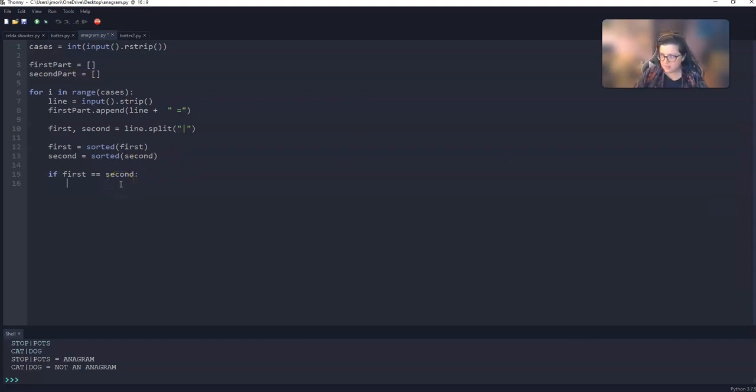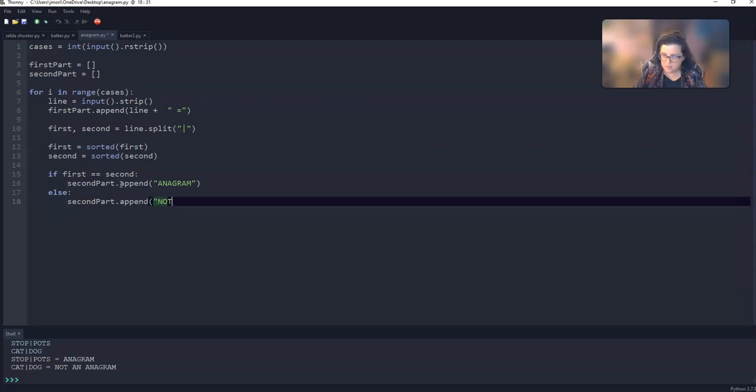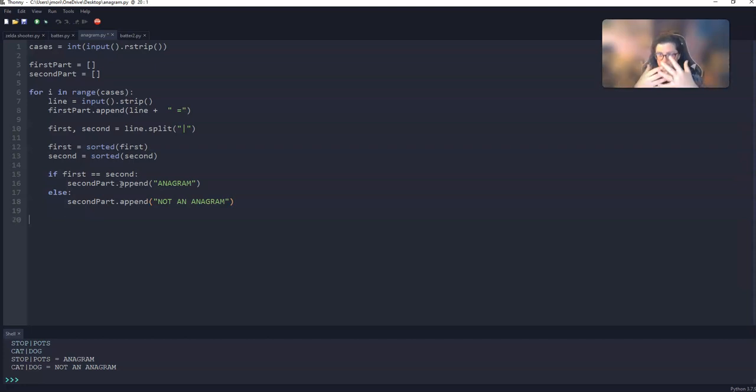So I'm going to say second part dot append, and I'm going to append the word anagram. Okay? And then otherwise, second part dot append not an anagram. Okay? And then finally, at the end, I need to push the stuff back together. So I have this first part, which is just stop pots and an equal sign. Second part is whether it's an anagram or not. So here's where I print the stuff back out.